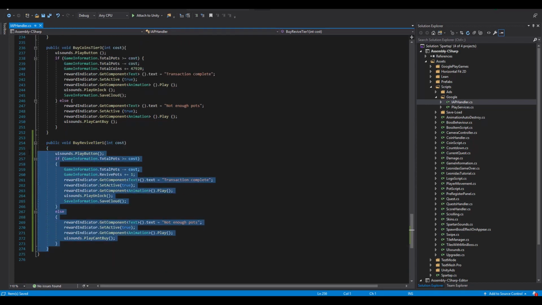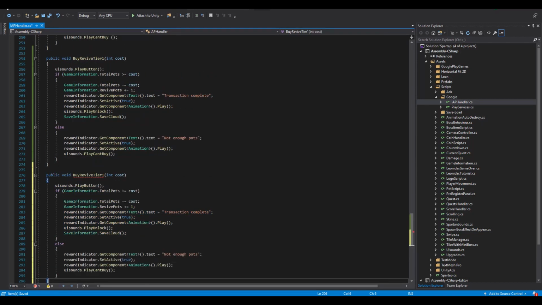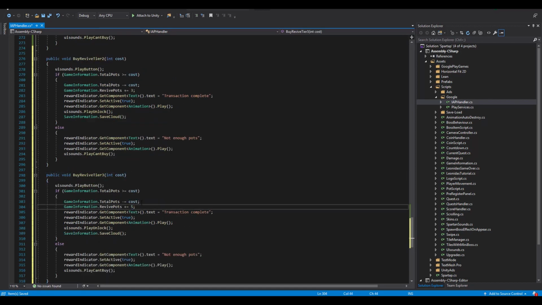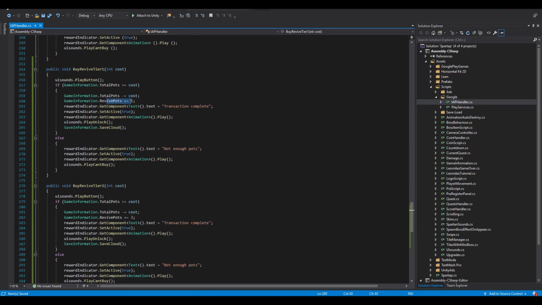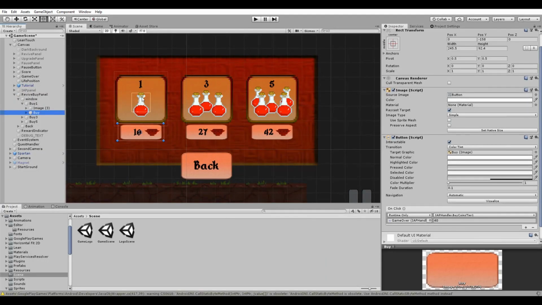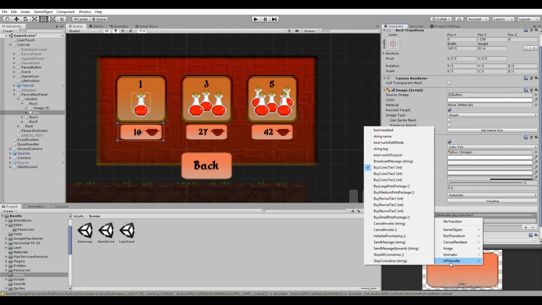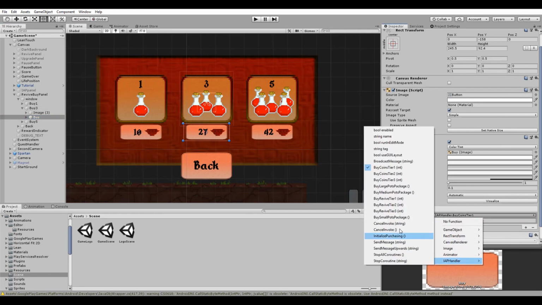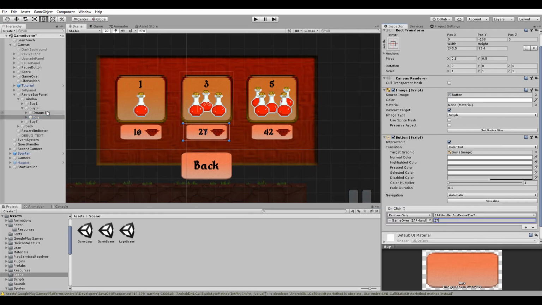Now, since I have 3 items available in the shop, I just copy and paste it another 2 times and change the amount of revive potions we are going to get. We are done with the code and the next step is to assign to every buy button the right public function we created. Don't forget that it always needs the right cost amount as a parameter.